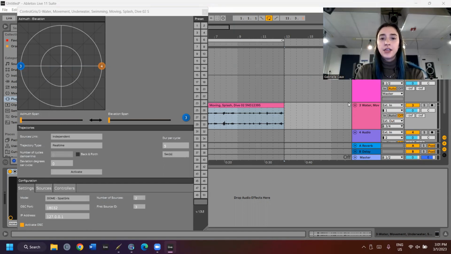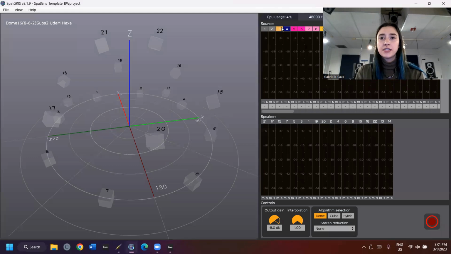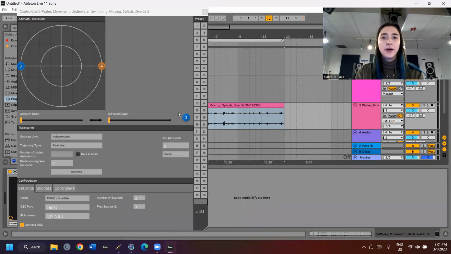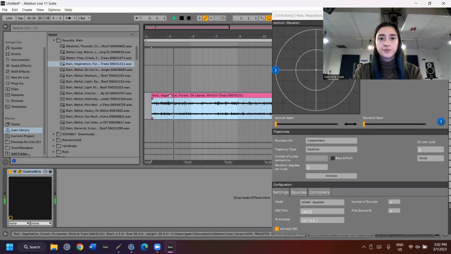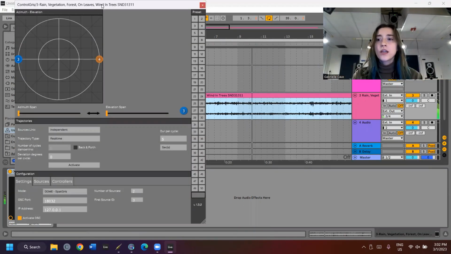And then in SpatGRIS, I should see 3, 4 activate when I play my file. So let's see. And it works. Okay, so let's put this. So there you go. Now you should be able to use SpatGRIS with PC Windows and with your DAW. So hopefully it works.